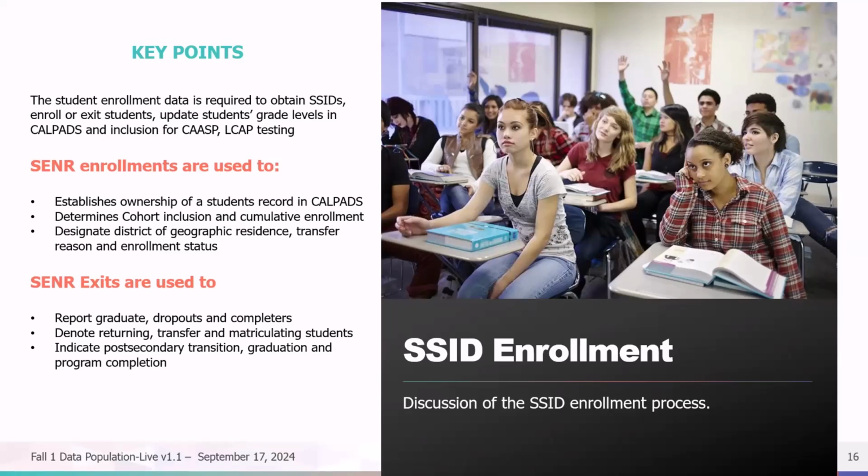SENR exits, and in particular exit reason codes, determine graduation, dropouts, and completers, and can be used to denote returning, transferring, and matriculating students. Some example exit reasons include E155, year-end enrollment exit, expected enrollment in the same school next academic year. T160 indicates a transfer to another California public school. E230 is a completer exit, and so on. There are several codes in the CALPADS code sets document for values in the student exit reason code field in the SENR record. And SENR exits indicate post-secondary transition from middle to high school, graduation, and program completion.